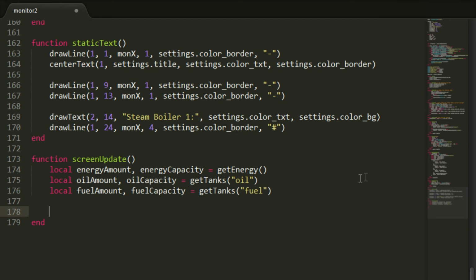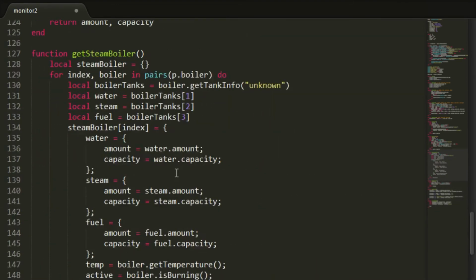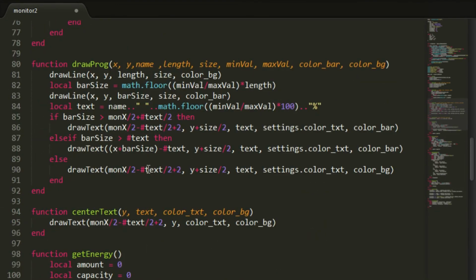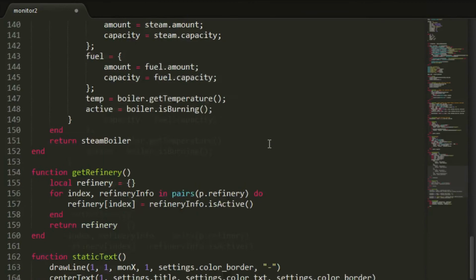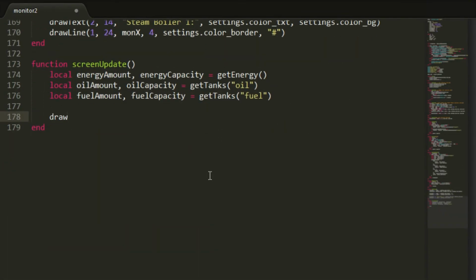And then we want to draw the progress bars for the energy, the oil, the fuel. So then we can use this draw prog function which we have up there. So first we want to create it on x2, so a little bit in on the screen. We want to create it on line 3, so a little lower than the title. It should be named energy.